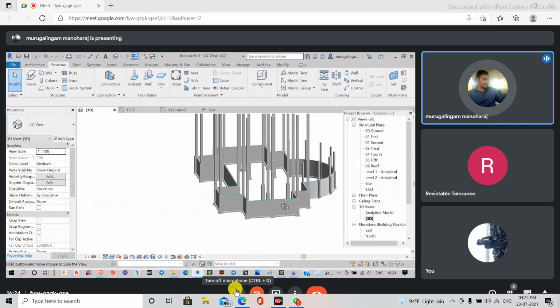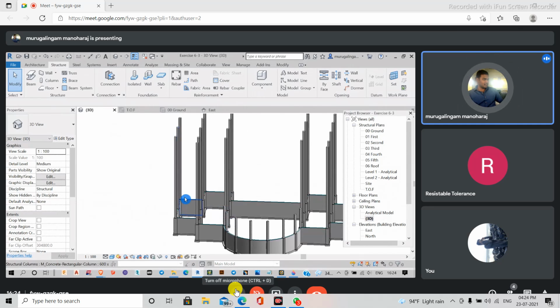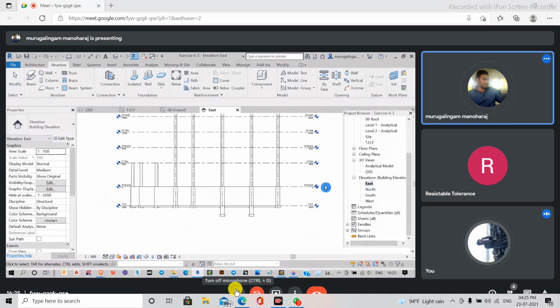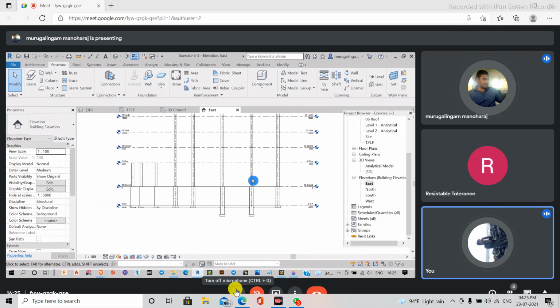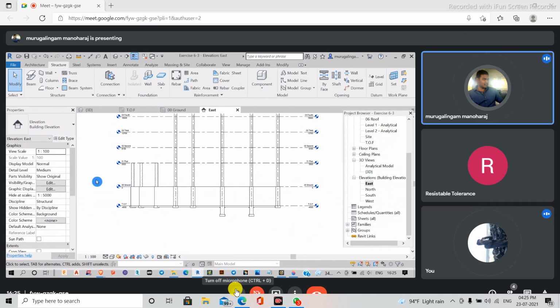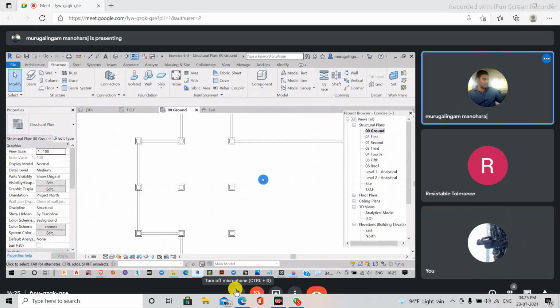And one more thing I want to create here is that I want this portion to be covered. For example, if I go to my east elevation view, I need some kind of slab here. I want some kind of PCC level here so that it will be completely covered, and below that there will be soils for me. I'm just going to my ground level.